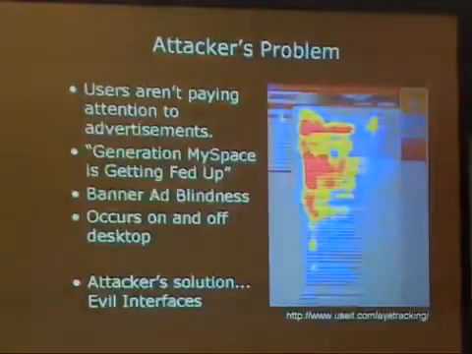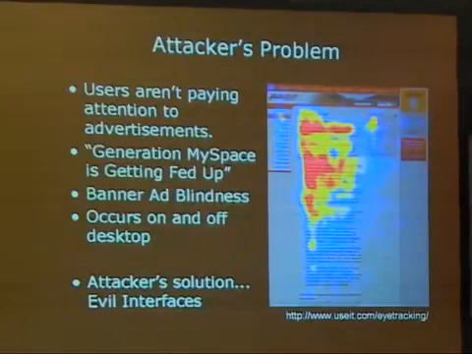So the attacker's problem in this case, and particularly in the context of the web, is that users aren't paying attention to advertisements. And that's at one end of the spectrum. At the other end of the spectrum, and I've got a link to this article, it's kind of interesting, Generation MySpace is getting fed up. It's representative of people not paying attention on one hand, and on the other hand, they will only tolerate so much aggressive interface design before they'll move on to somewhere else. So they're operating in between those two boundaries.